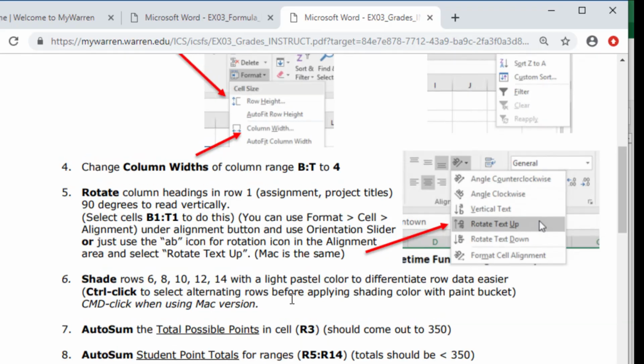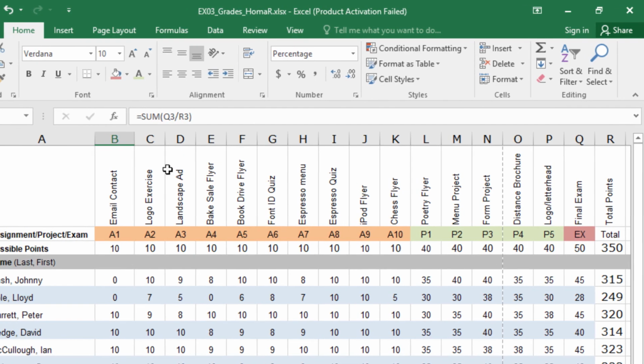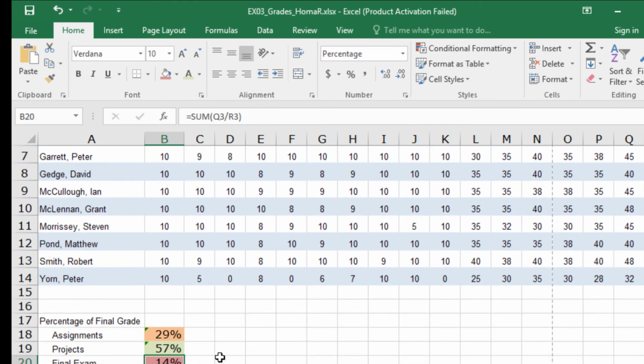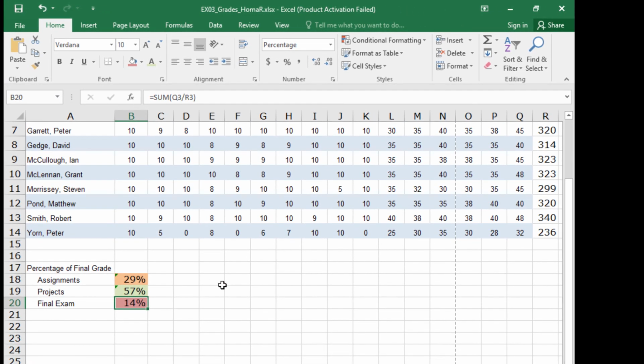That wasn't too bad. So what we'll do is we'll save this, and then you'll upload this file for your EX03, and that was filling out a grades sheet using some absolute references and using some formatting on here, a little bit of sorting, and a little bit of division and percentages. So that's EX03.